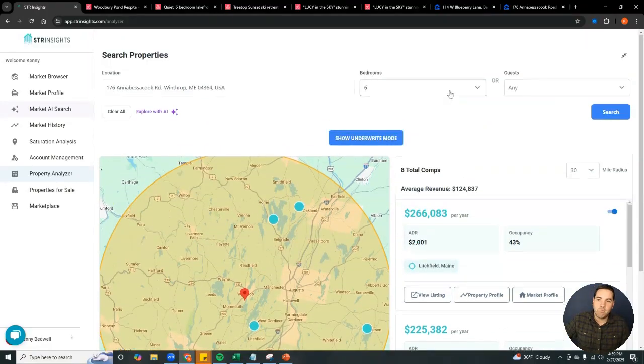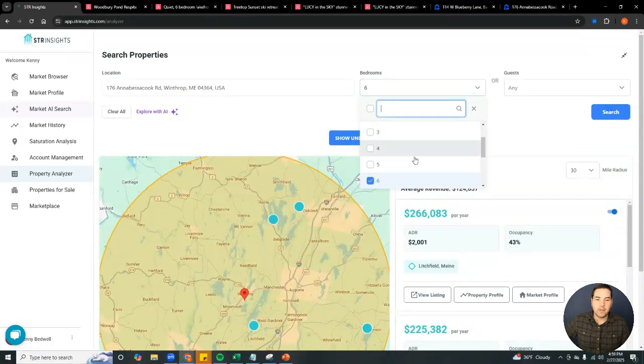So in this video, we covered how to use the property analyzer and how to change the location. The last thing I want to mention here in the bedrooms is you can select multiple bedrooms.